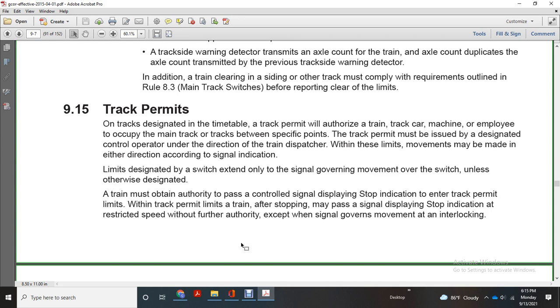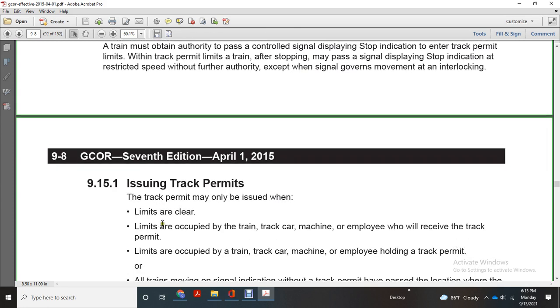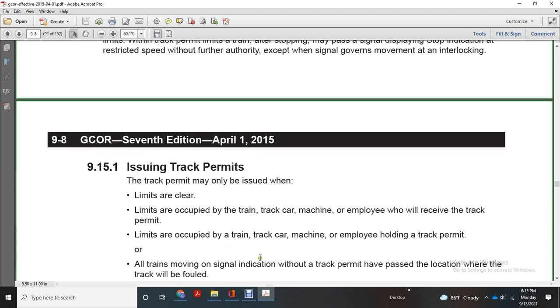A train must obtain authority to pass a control signal displaying a stop indication to enter the track with a permit within the track permit limits. After a train stops, it may pass a signal displaying a stop indication at restricted speed without further authority, except where the signal governs movement at the interlocking. Track permits may only be issued if the limits are clear. The limits must not be occupied by a train, track car, machine, or employee holding the track permit.